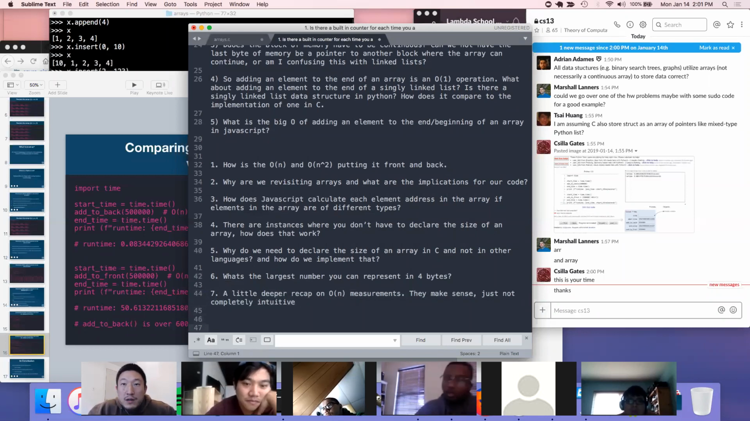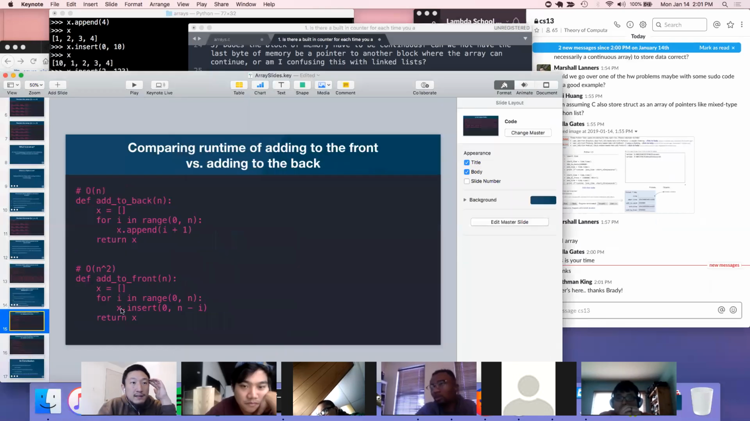Deeper recap on big O of n measurements. Hopefully some of the stuff we went over helped you out with this big O of n stuff. Remember, if we're doing stuff n times, then it's big O of n. So even though add to front looks like just a single line, it's still doing an n operation because you need to scoot n things over.